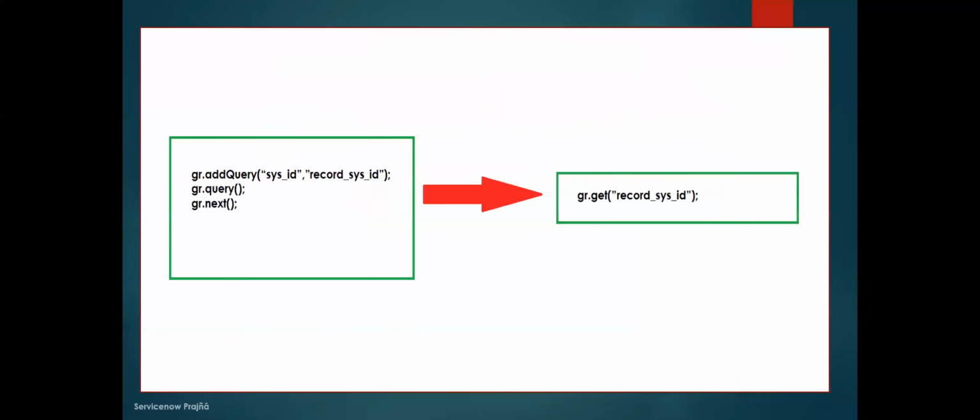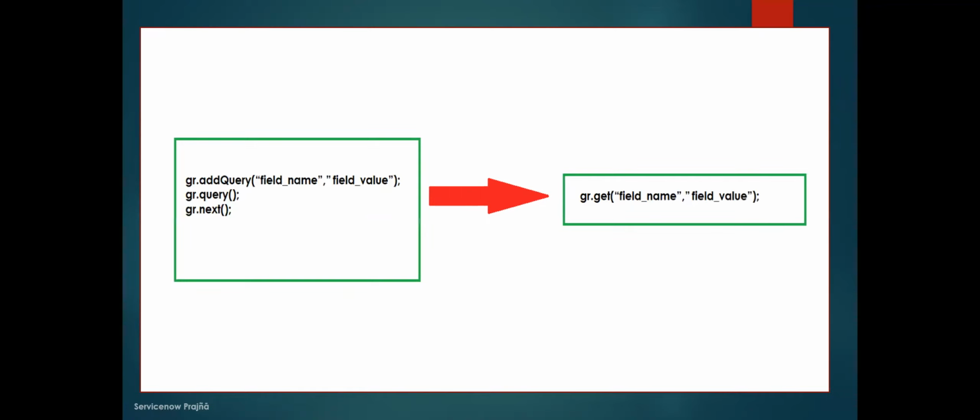So to summarize, when you use the get method, it combines addQuery, query, and the next method all together into the get method. When you do it on the basis of sys_id, the get method gets shortened to the version where it accepts one parameter. And when you do it for other fields, like the field and the value, it converts it to the two-parameter version of the get method. So this is all about the get method.